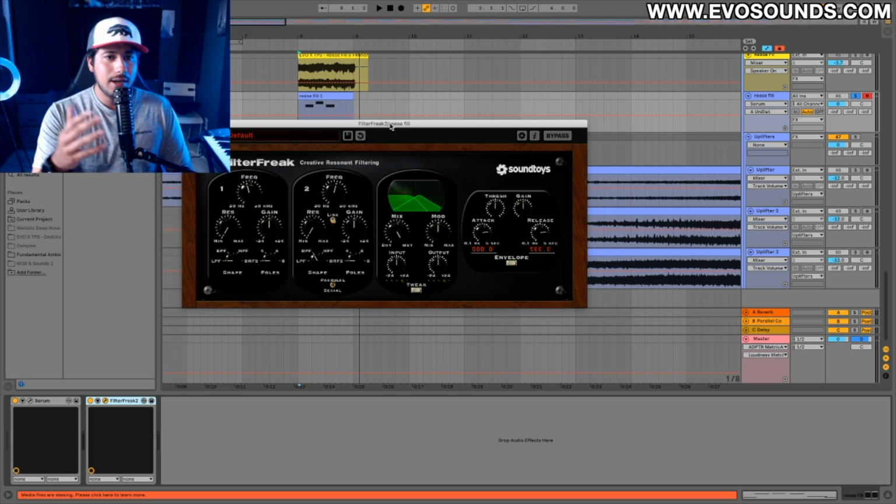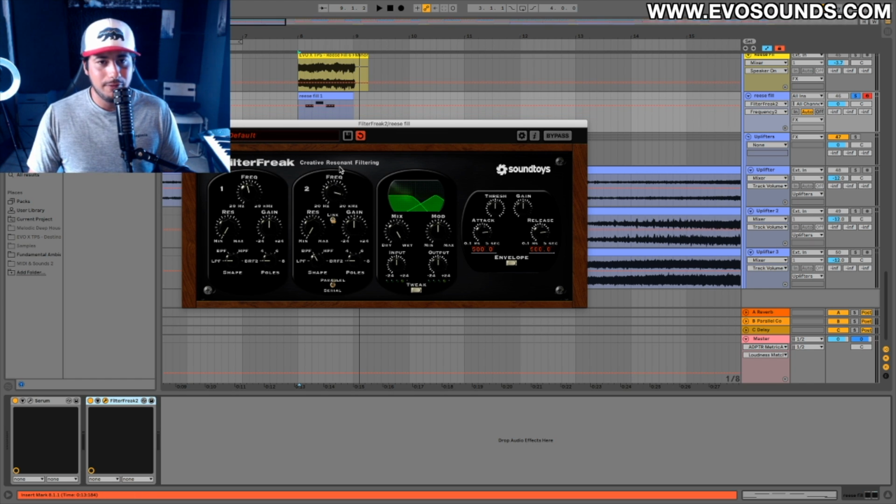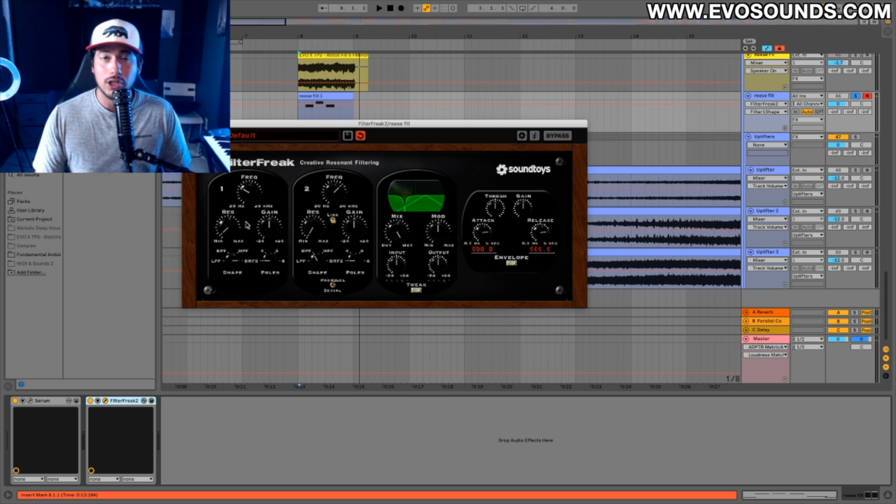Now, the way Filter Freak works is simple, guys. We're going to run two filters. As you can see, we have here a band pass, and then here we have a low pass. You're going to be able to change the resonance by utilizing the res. You're going to be able to boost that up. So think of that as sort of a drive in Serum. And then at the bottom left here, you're going to be able to switch the filter on filter 1. You can have a low pass, a band pass, a high pass, and of course a notch.